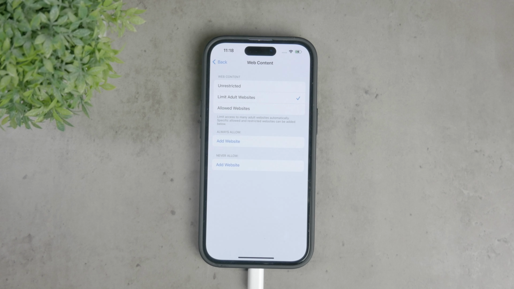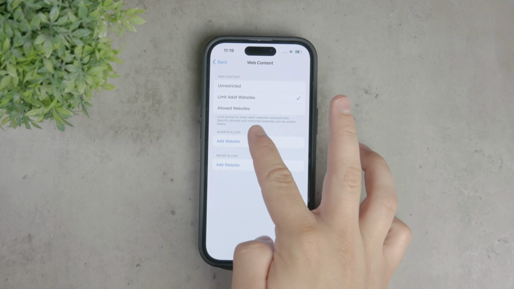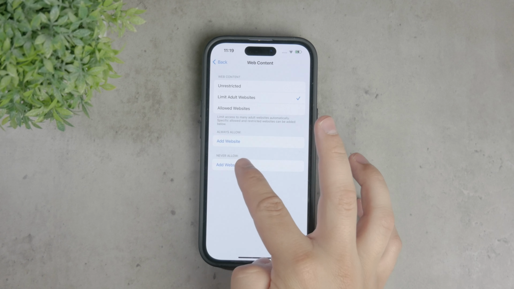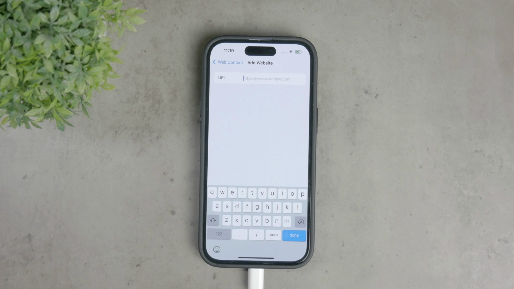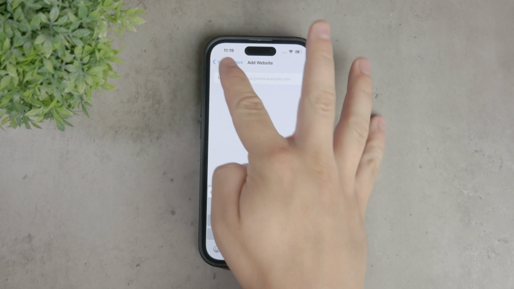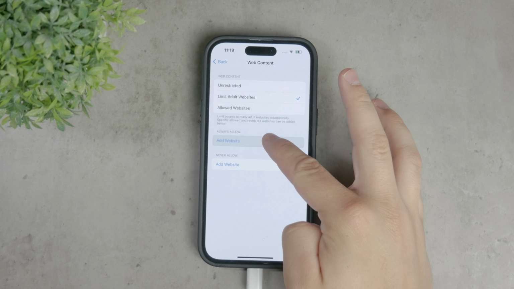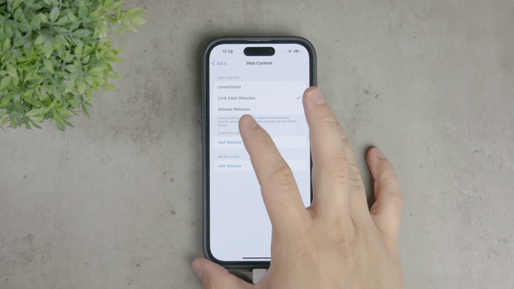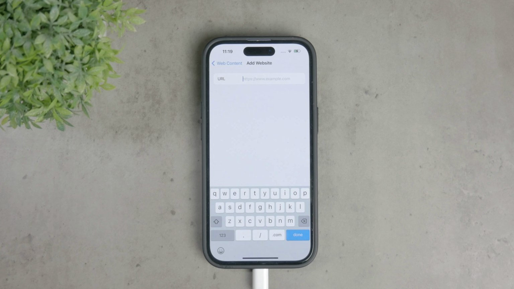Here you can add the URLs of websites that should never be allowed. Simply type in the URLs of the websites you want to block, and they will be restricted from access through Safari and other web browsers on your iPhone. For those websites you always want to allow, regardless of other restrictions, you can add them to the Always Allow section. This is useful for ensuring that educational or necessary sites are always accessible.